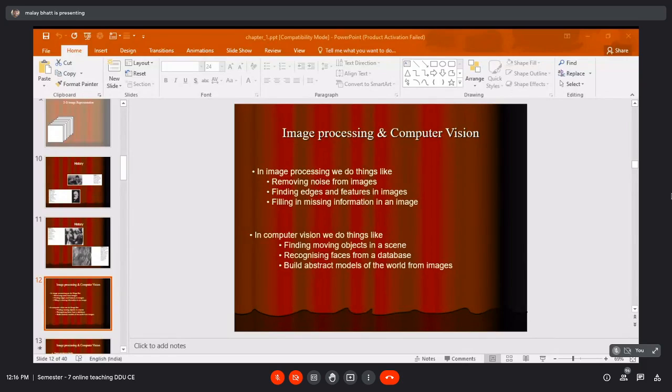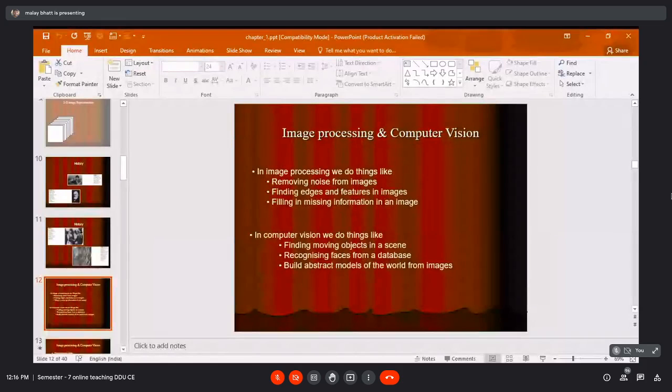So it is also one kind of noise. If you remove noise from the image, it is digital image processing. Finding the edges and features in the image. If you take any picture and extract features from it, like if it is a fruit, you can extract features like the color, shape, and texture of the fruit, right? That is nothing but feature extraction.